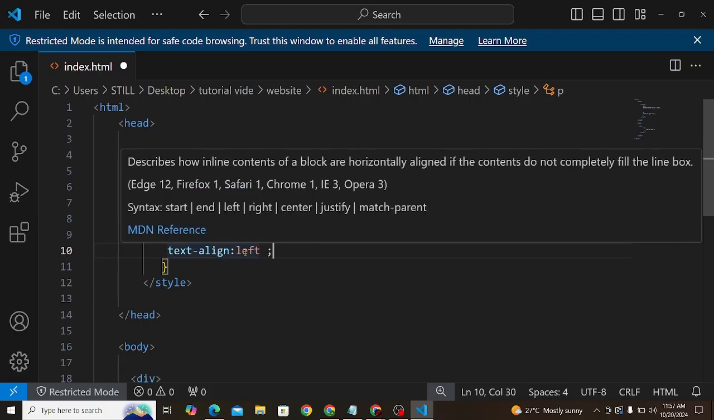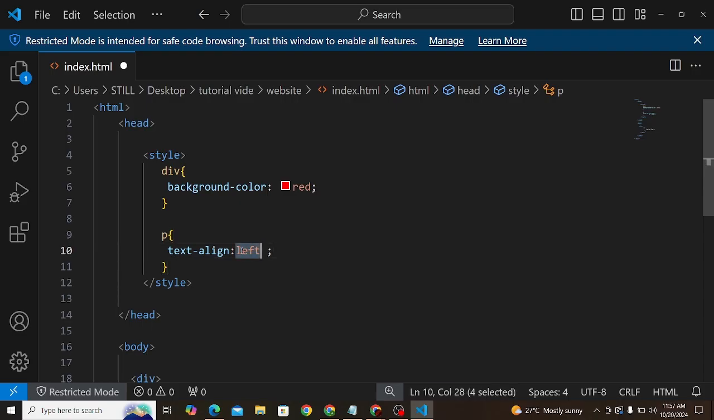So if you want to align it to the center, you basically just type text-align, then colon and semicolon, then change whether you want it to be center or right. So that's basically text alignment.